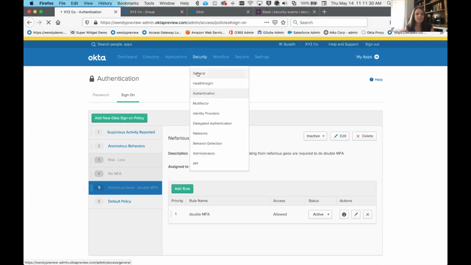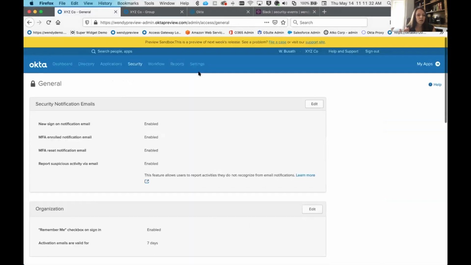So let's say that in Okta, you have turned on this setting right here, which allows end users to report suspicious activity via email. This is also going to send an email to a user if, for instance, the MFA enrollment has changed for their specific account, right?